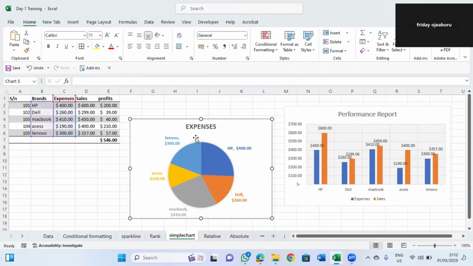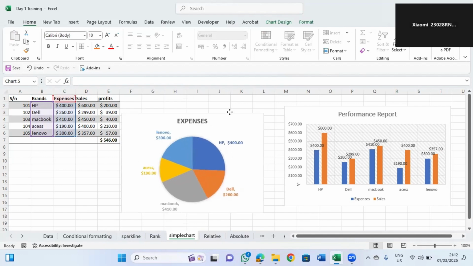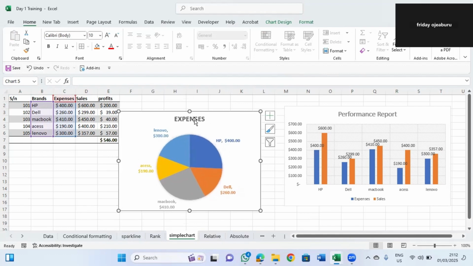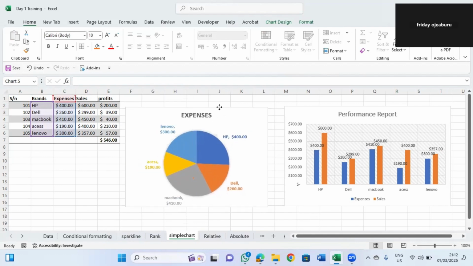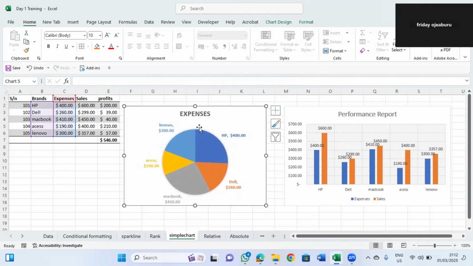Are you not seeing the pie chart? This expense chart. Is it at home? No, not home. Are you seeing this expense chart, this pie chart? Okay, this expense chart, yes, this pie chart. That's what I am looking at.